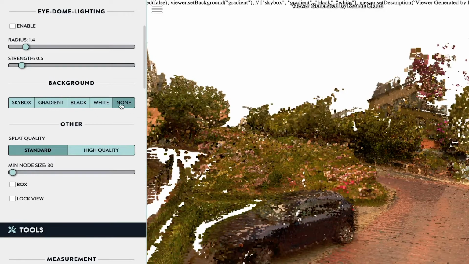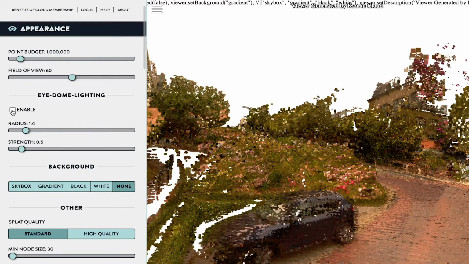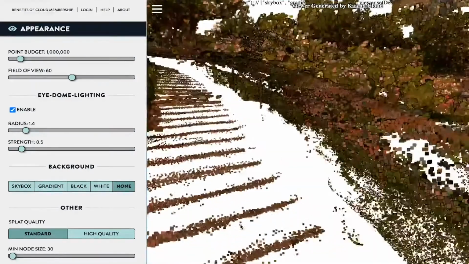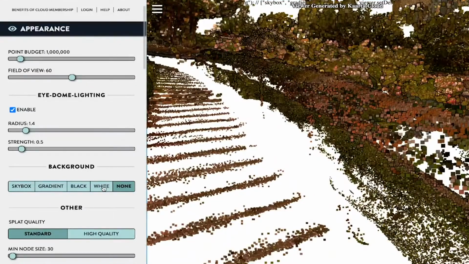And the only difference between none and white is if you're using an EDL filter, the points that are in front of the foreground will not have the EDL filter applied to them, whereas if you choose the white background, you'll notice right away that even the points that are against that background are getting the EDL filter, but on the none, they do not.